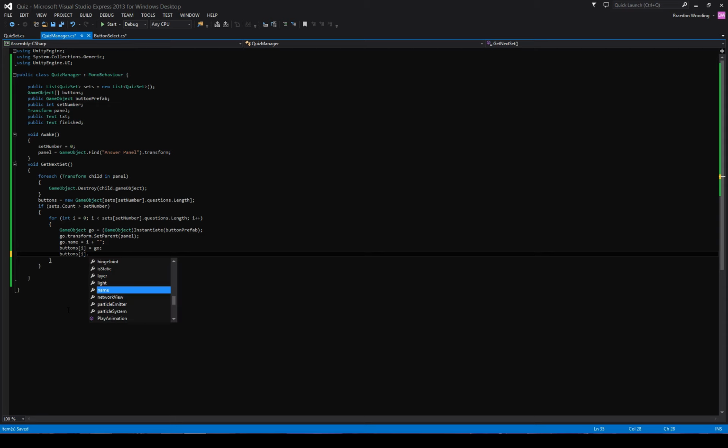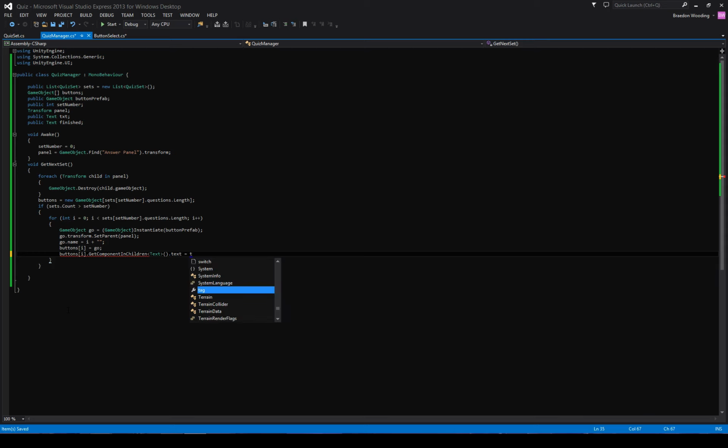Oh my gosh, come on. Get component in children. I should say that. And that component's going to be text. Then we're going to access the text, text, and we're going to say that is equal to quiz set, oh, sorry, sets, set number, to questions of i.